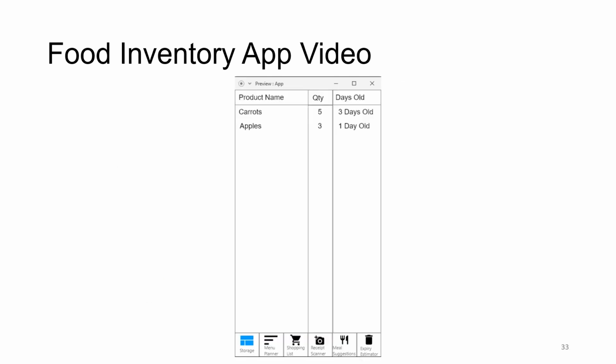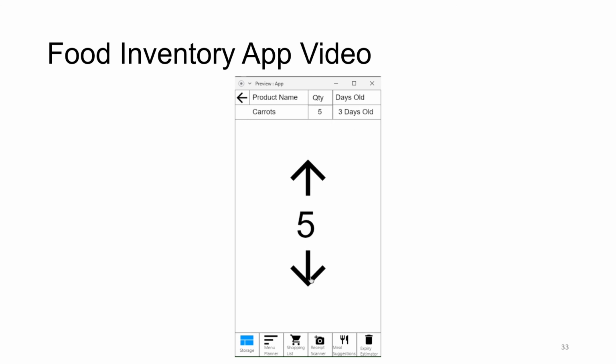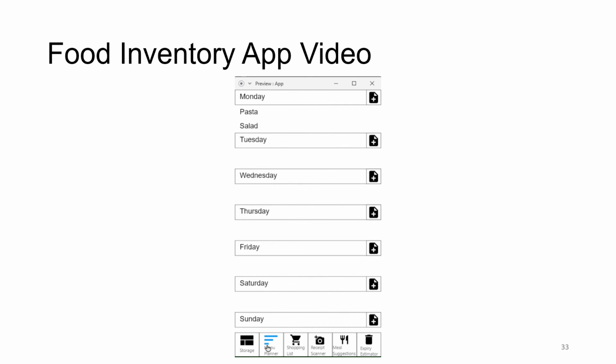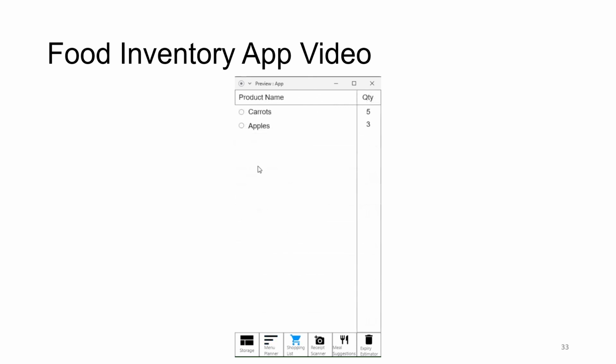Here I have my app working. The user can click on items in their inventory, and then they can reduce the amount they currently own or increase the amount they currently own. Then they can go to their menu planner and see what they have to make for the week. Then they can go to their shopping list and they can select what they've bought or deselect what they haven't bought.